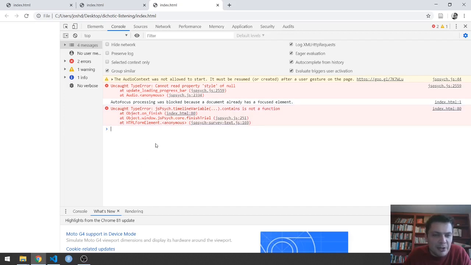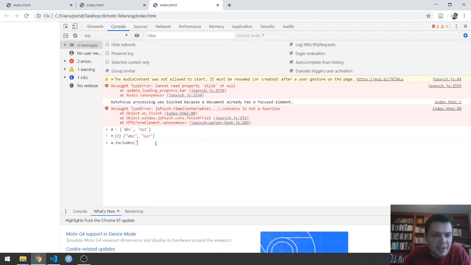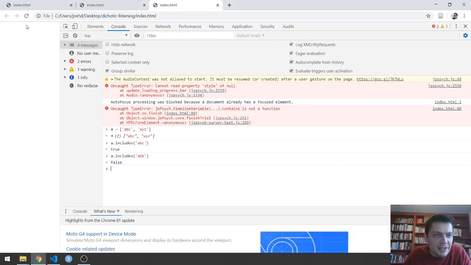So how do we check if something is in an array in JavaScript? So let's make an array, ABC, XYZ. Includes ABC. True. False. Okay, so it's a dot includes, not contains. All right, let's launch this again.